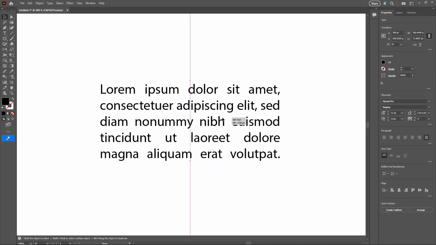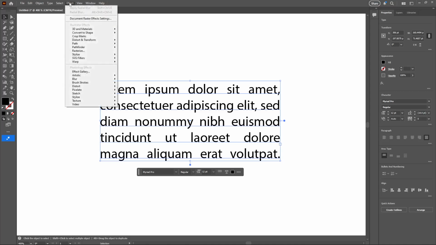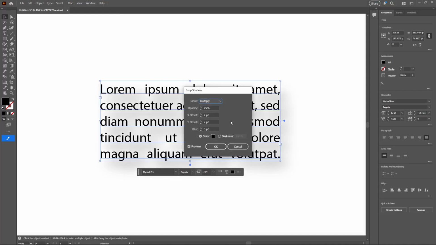Once you've got your text selected, navigate over to the top menu and hover over Effect. From there, glide down to Stylize and then click on Drop Shadow. This is where the magic happens, and we begin to give our text that extra pop.